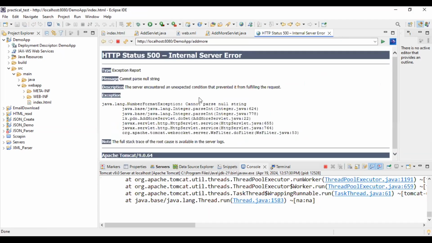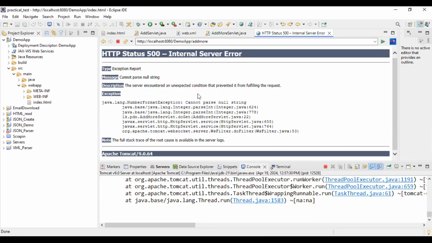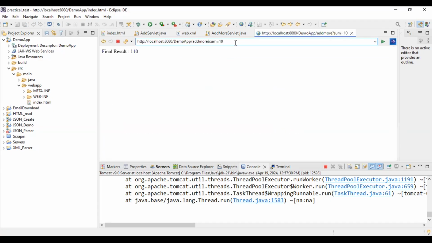Then submit. Then we'll get an error. But see, your URL is changed correctly. Then let's try to change this URL in this way: question mark sum equals, let's say 10, and press enter. You're getting a result, right?